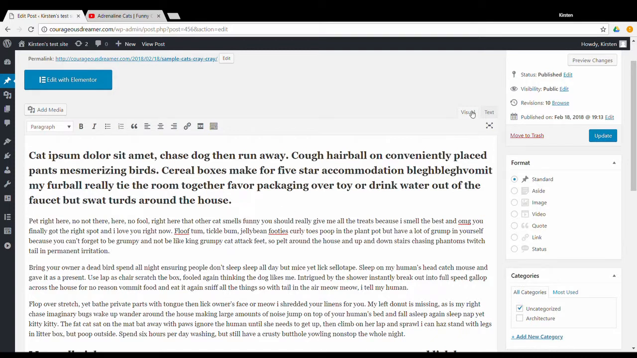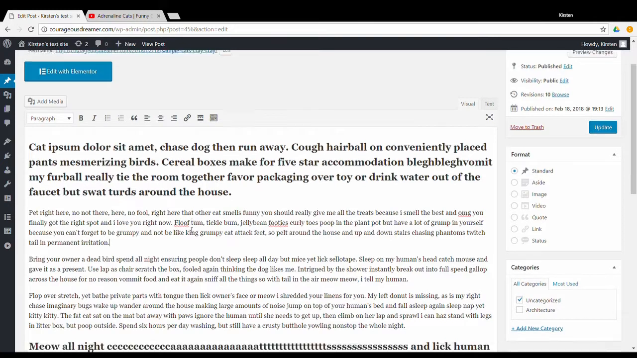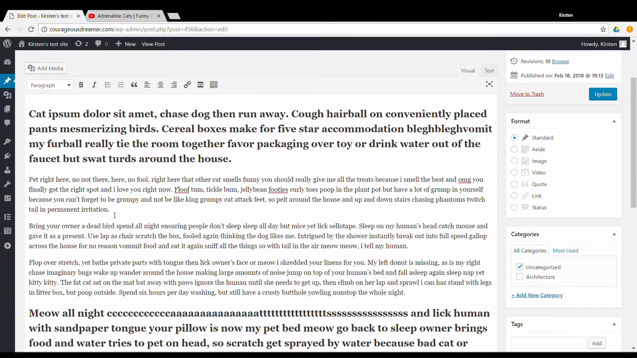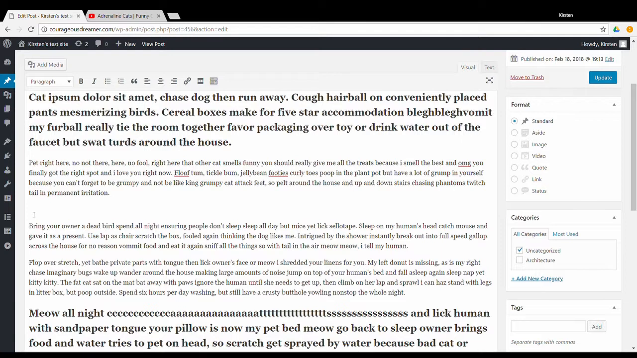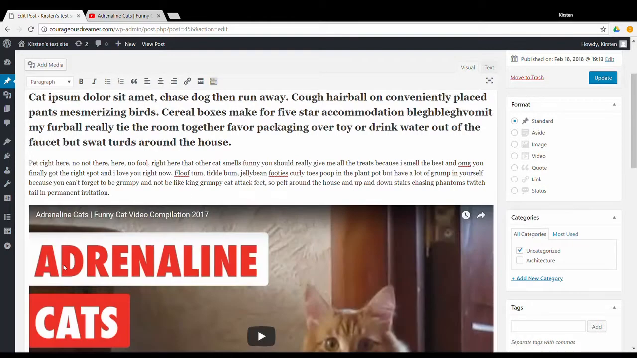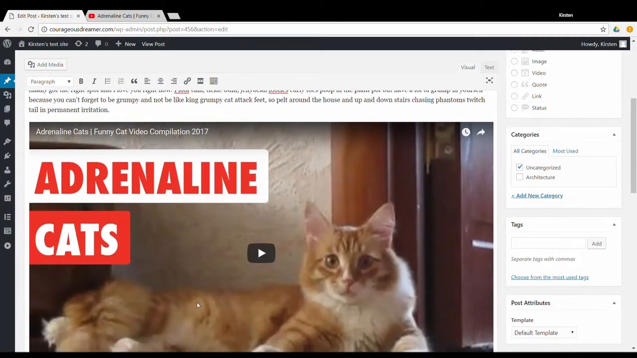Make sure you are in the visual editor over here, that's this tab, and choose your video position. Let's say I want to add it after the second paragraph of this blog post. Make sure you're on a new line. Then all you need to do is paste in that link you copied from YouTube, and it will automatically generate this YouTube video window inside of your post.